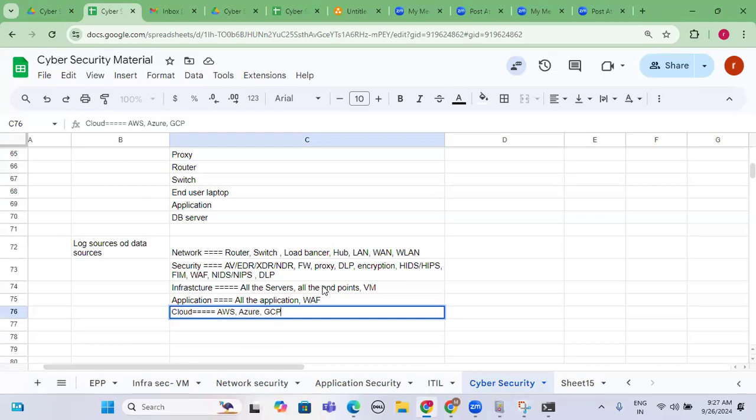In the similar way, Alibaba or Oracle Cloud. So all these will fall under the cloud-based log sources or data sources. Now what we have to do, all these log sources' logs, we have to integrate. So these are a couple of examples of the log sources.